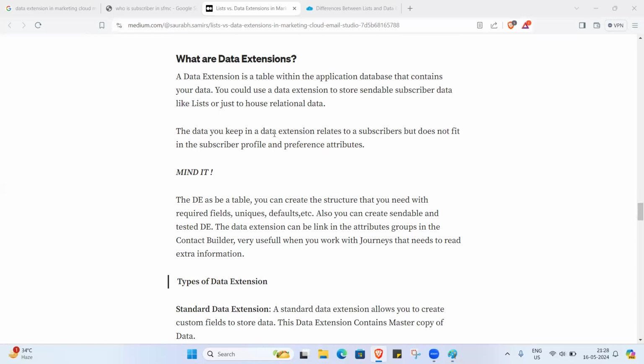The data you keep in a data extension relates to a subscriber but does not fit in the subscriber profile and preference attributes. So all of the data that you will be saving will be sent under your data extension list, and it will be saved over there.